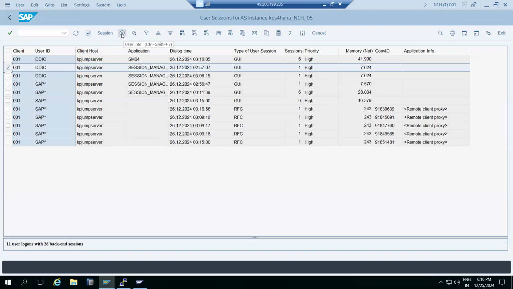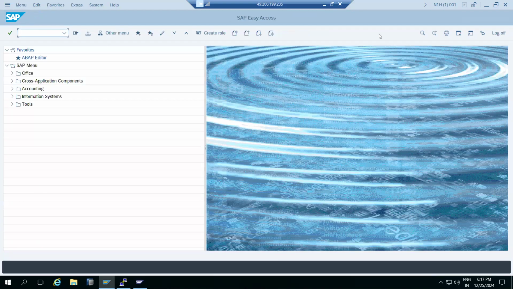Ravinder, one question here. These users, DDIC, SAP*, and Basis, are application level users, right? And N1HADM and the like are system level users? Yes, these data will be in the application server only, these are application server level users. And N1HADM is the OS level user, right? Yes, OS level user. Okay.